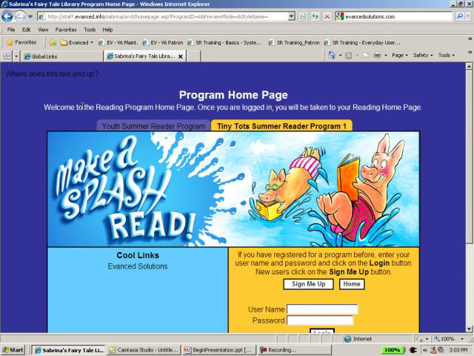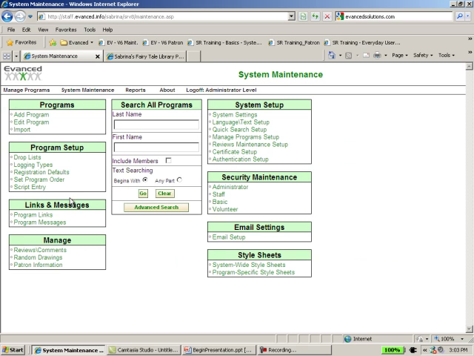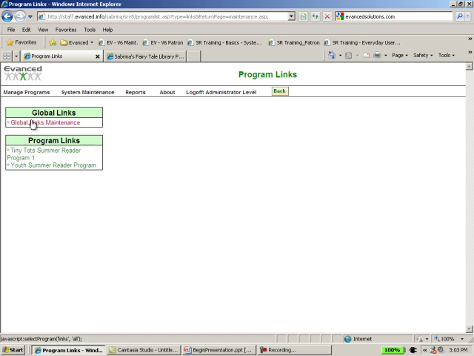Let's flip back over to our Staff Summer Reader side, and let's add a program-specific URL. To do that, I'm going to come back up to System Maintenance. I'm going to go to Links and Messages, and I'm going to choose Program Links again. Now, instead of going into the global links, I'm going to choose one of my programs. And for this one, I'm going to choose Tiny Tots Summer Reader program.